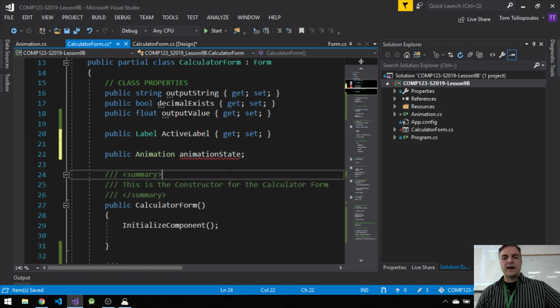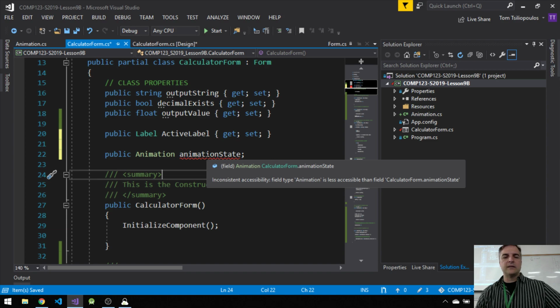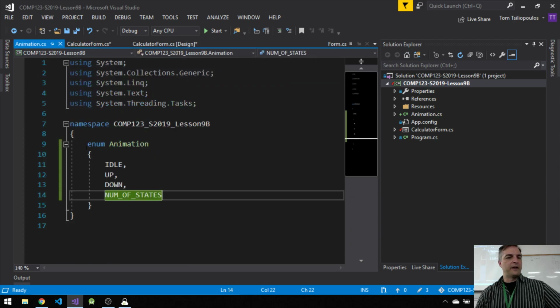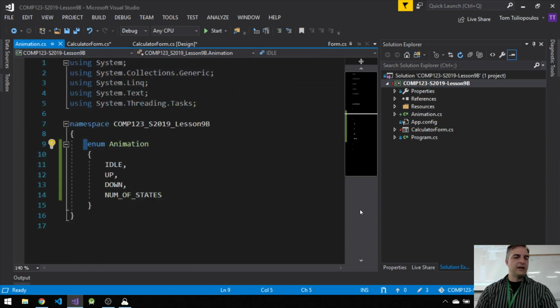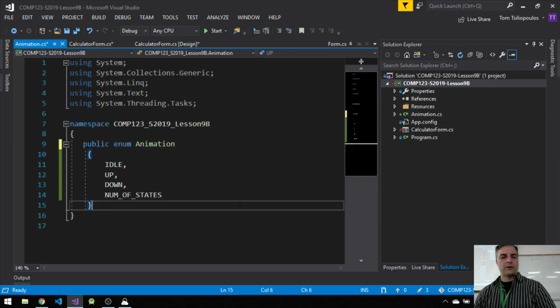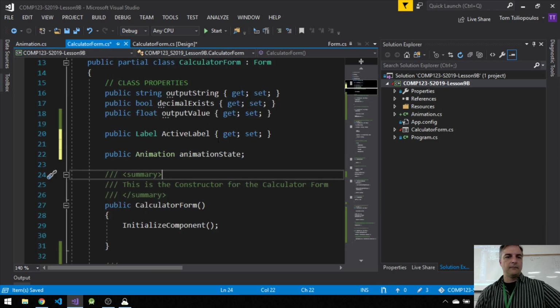Now notice that if I do this, it says inconsistent accessibility. Field type animation is less accessible than field type calculator form animation state. Why is that? By default, my enum, which is right here, because I didn't mention what it is, is private, so I have to make this public. Right? That's what it means. So here, if I go back, you can see now my animation state is a value.